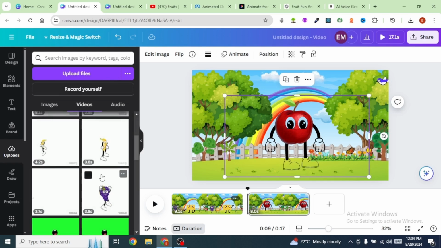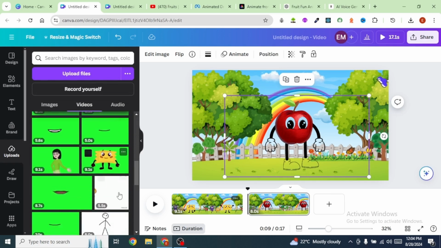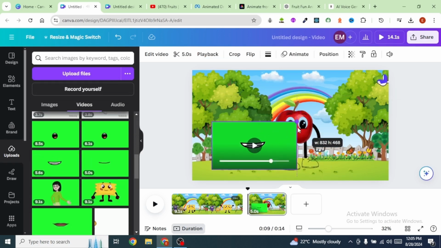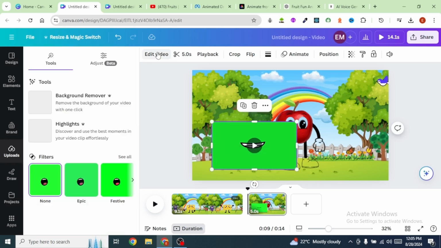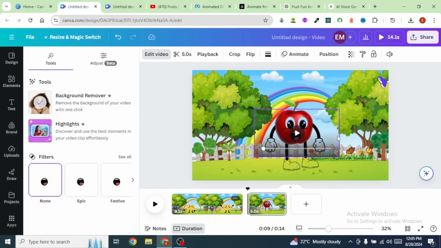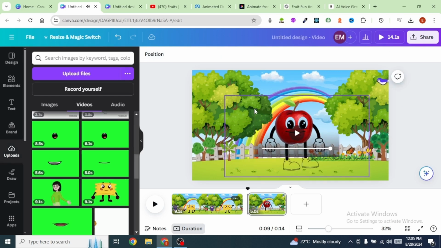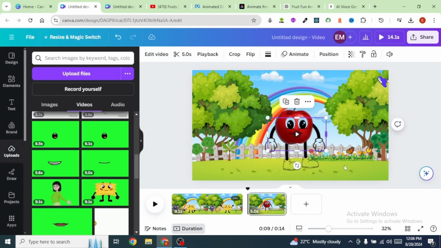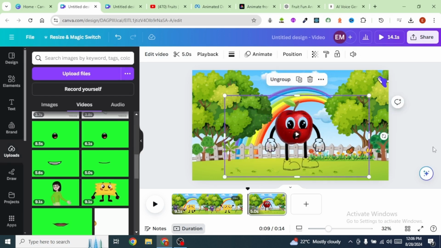Next, bring in our animated mouth. I'll bring in the first one. Next, I'm going to reduce the size, then click on edit video, and I'm going to click on background remover. Drag this mouth, reduce the size slightly, place it right there. Group these two elements here.